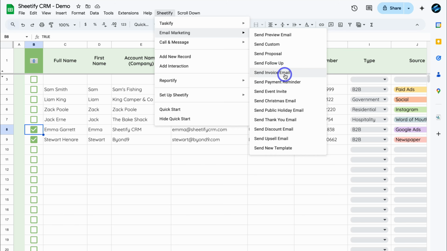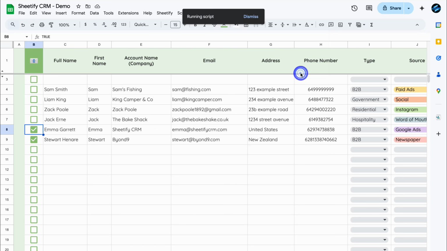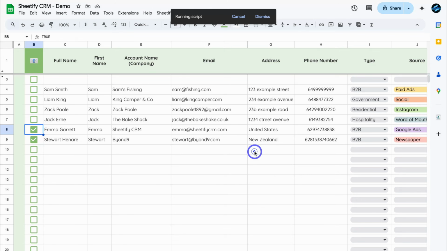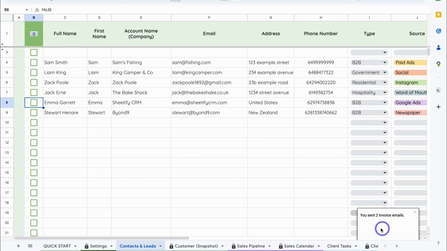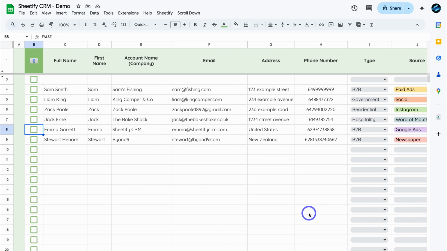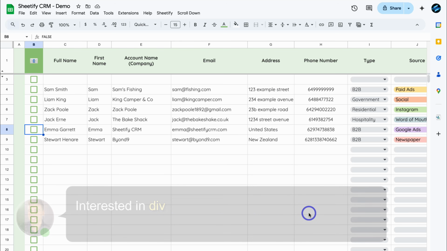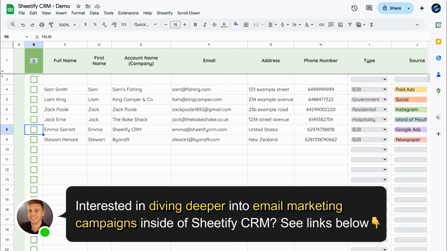For example, let's send an invoice email. Click here, Sheetify email. Are you sure you want to send an invoice email? Yes. And just like that, you have sent 2 invoice emails. And as an email recipient, one of your contacts or customers, the personalized email campaign will look something like this. As you can see, it's personalized, pulling in the customer's information from your CRM. If you want to dive deeper into this email marketing tool, I will add the relevant tutorials down below.